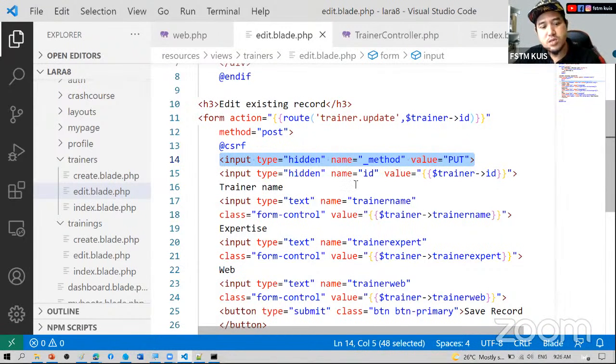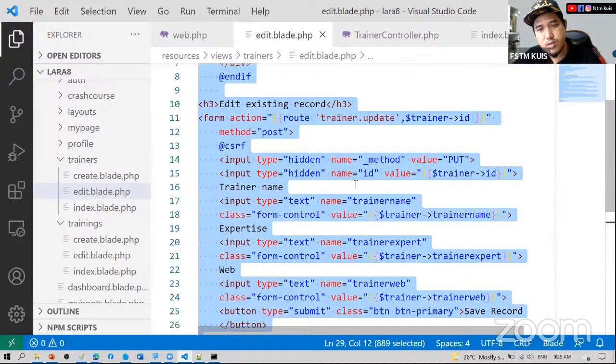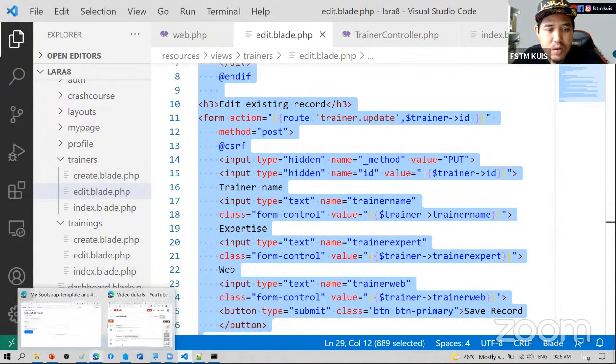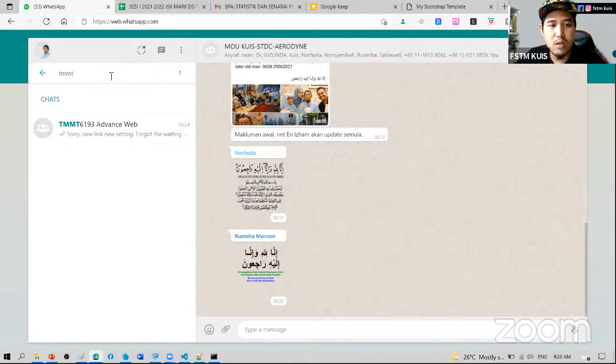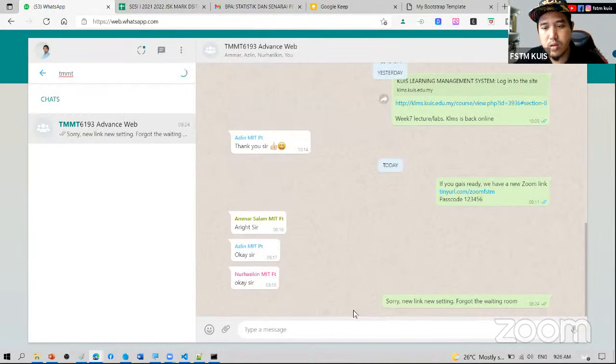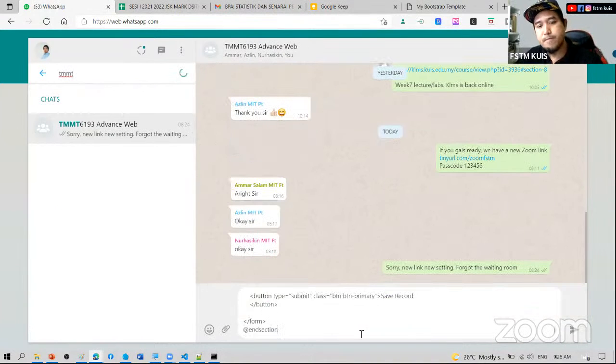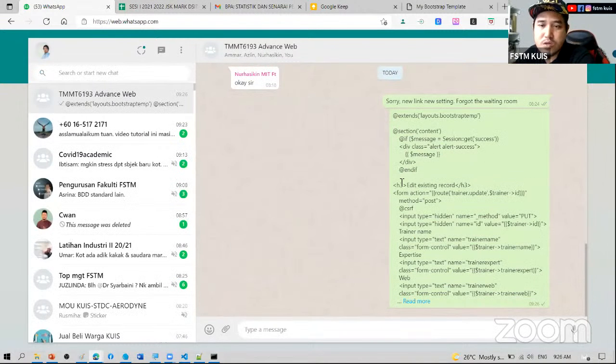So I'll copy this, and I'll put it inside our WhatsApp group. So this is for our edit.blade.php.